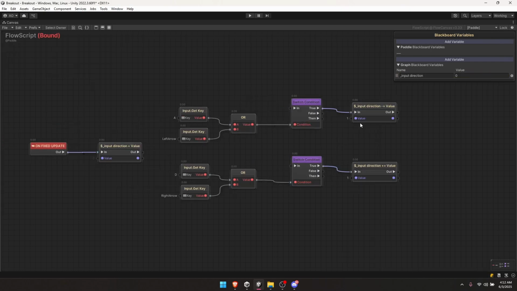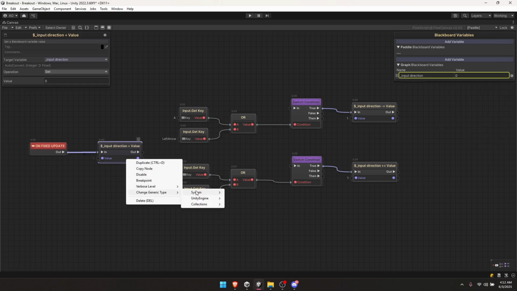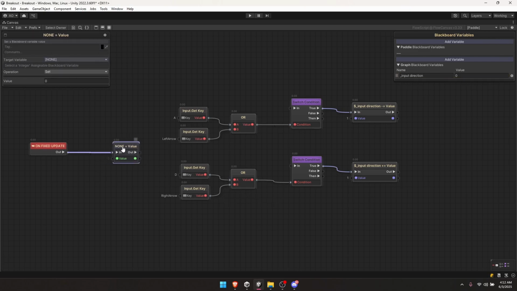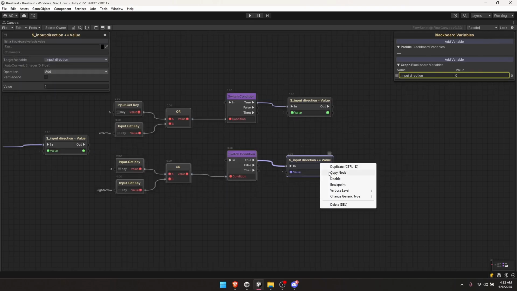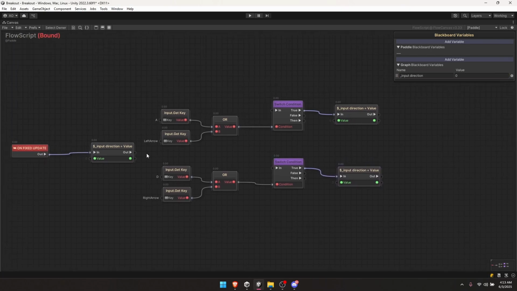Now, in retrospect, we don't actually need this to be a float. This can simply be an integer because we are only expecting -1, 0, or +1. And so what we can actually do is click this and click change type system and change it to an integer. And then for these, we also can just change these to an integer. So I'm just right clicking, changing the generic type, set variable integer, reconnecting that variable like that. And that should be a bit cleaner.